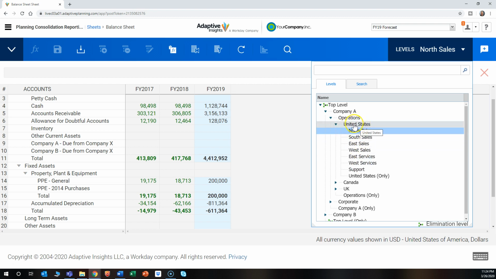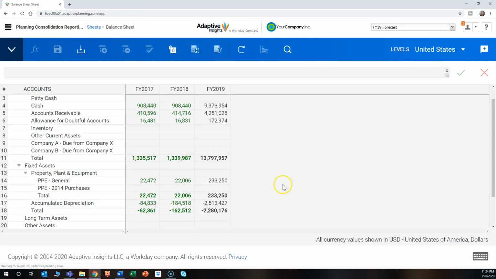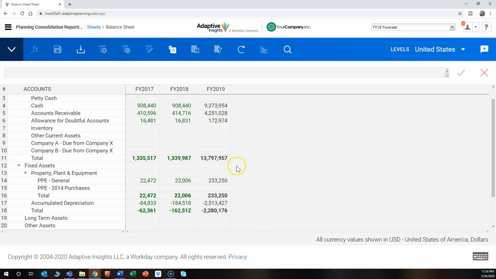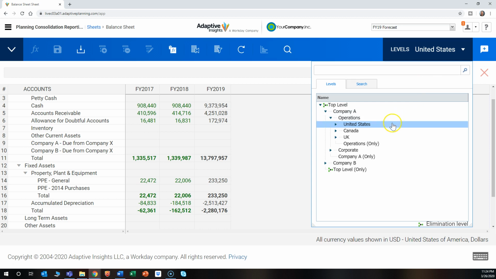So if we click on the United States, that will select all the data for the child areas underneath. As you can see, the amounts here have expanded greatly. Once again, if we click to a higher level, we're currently in the United States view.